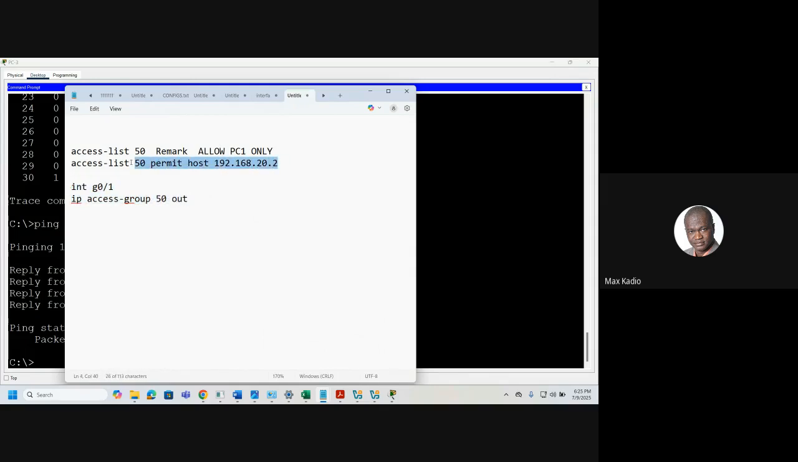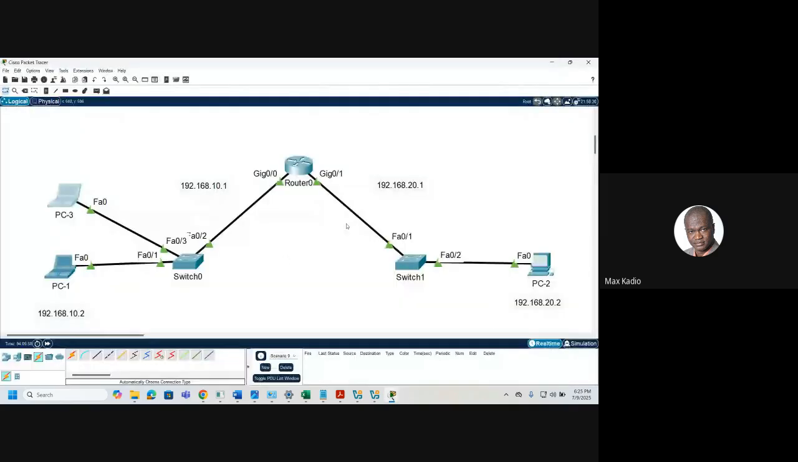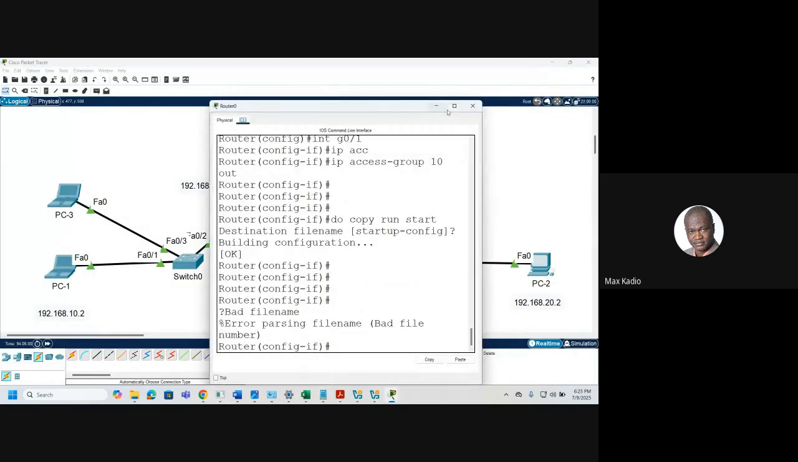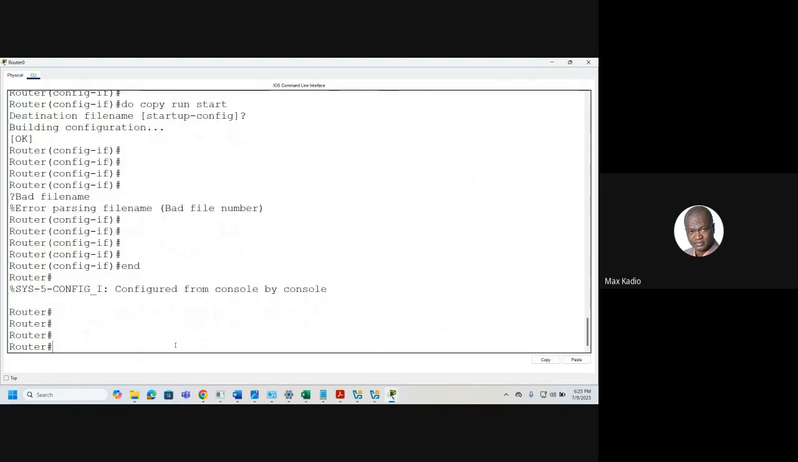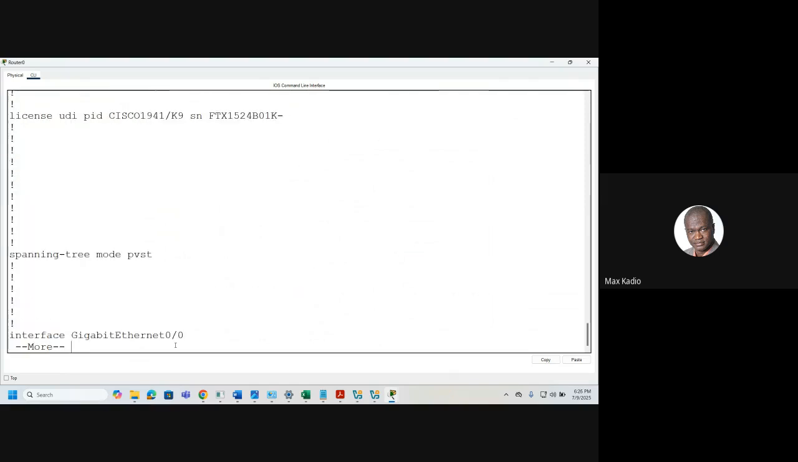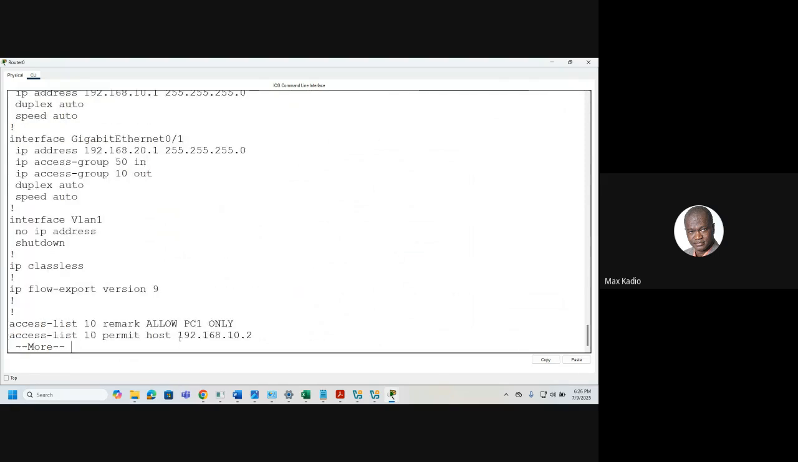Now, because we made it twice here, you must remove it. And also, if you permit something, you must deny the other one. It's something we forgot, or I forgot. You can do show run. You can see that on that interface, the exit interface, the one close to the destination, is this one.